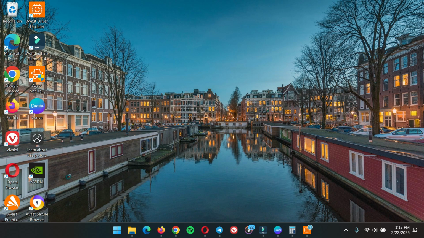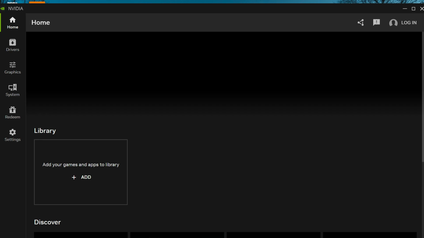After this, please open the NVIDIA program, this one right here. You can see your library right here if you have a couple of games. I don't have some yet. And what will I need to do? Move from the left sidebar of menus.